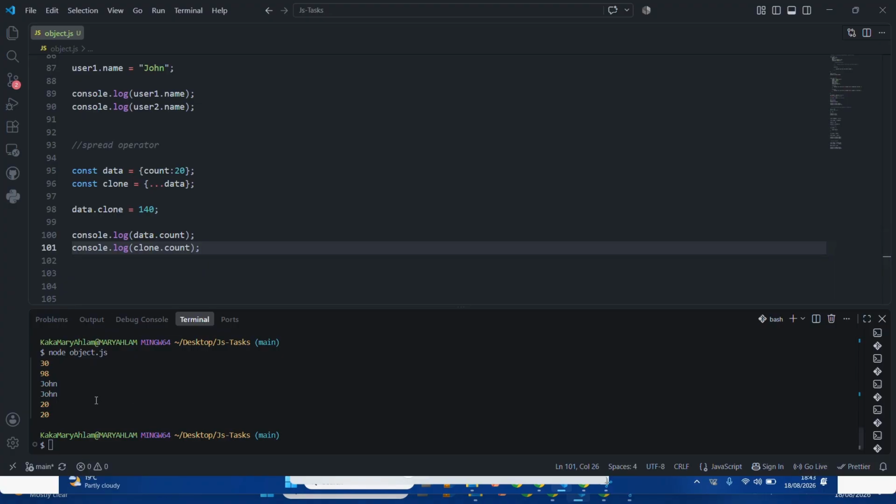The reason why we are getting 20 and 20 is because the error is here. Data.clone is giving us 20 because we have the data here, the count is 20, and then we are saying data.clone is equal to this, but it's not working out. It should actually be clone, because we are cloning this 20. It should be count. So we are cloning the count, but then we are assigning it a new number.